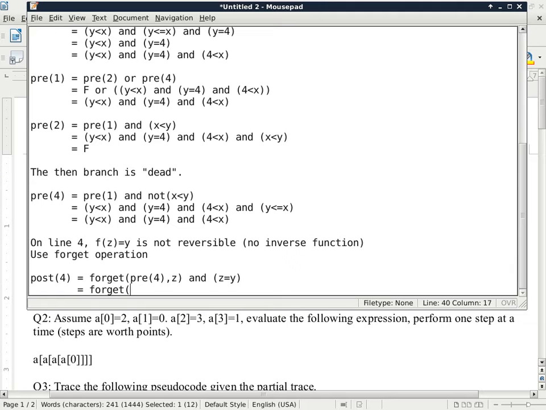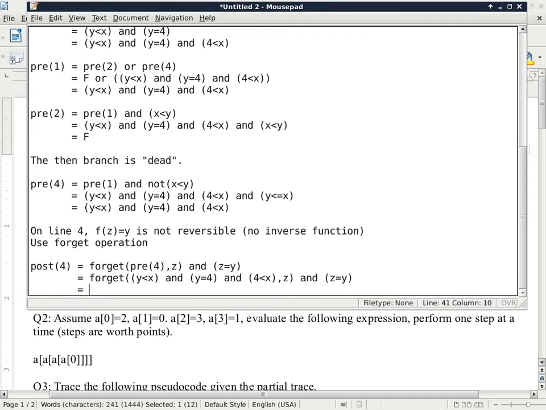So at this point, we are just going to copy and paste a little bit here. And because we are forgetting everything that we knew about z, do we have anything to forget? No, we don't have anything to forget. Because if you look at the precondition of line 4, it doesn't mention anything about z to begin with. So there's nothing to forget. We can just say, okay, we keep everything that we knew about all the variables. On top of that, we can just say, oh, we also know that z equals y at this point because of the effect of the assignment statement.